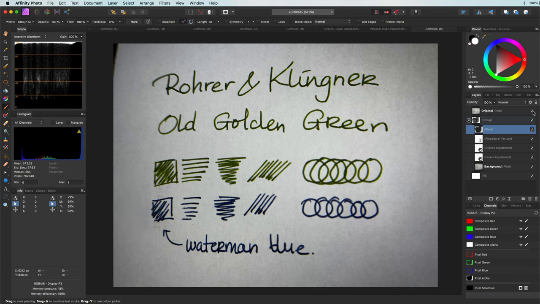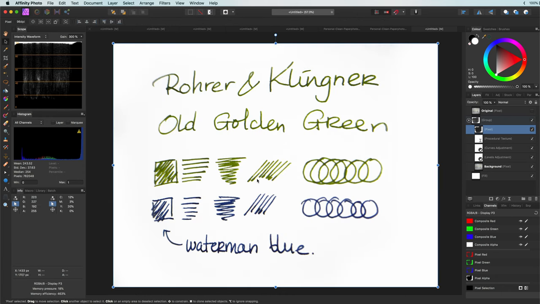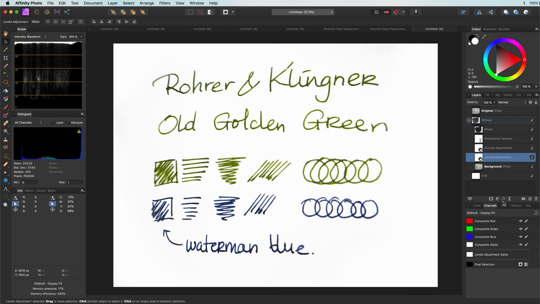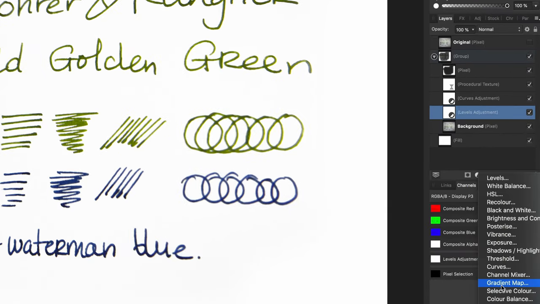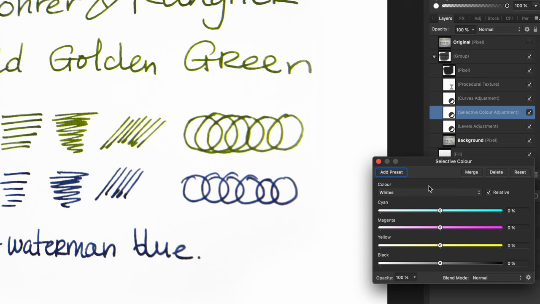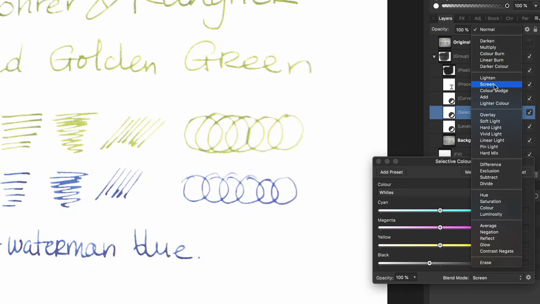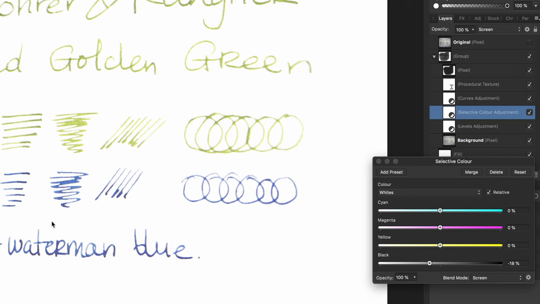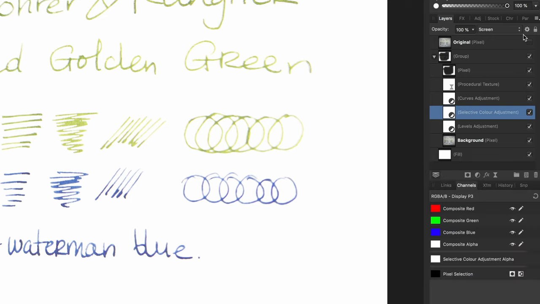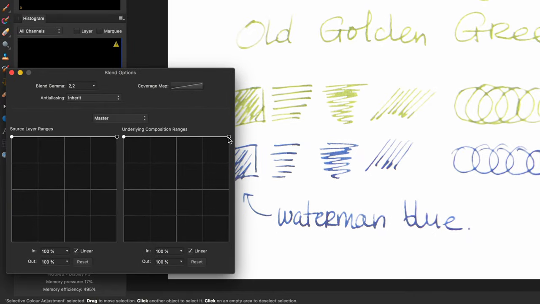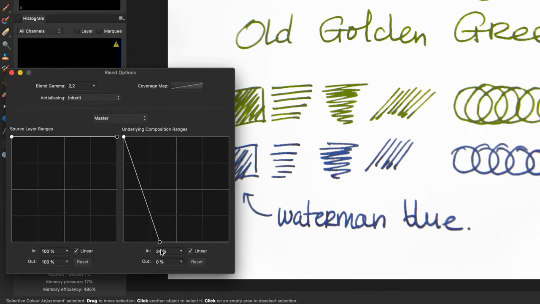Here are a couple of additional tips. If we want more color, I can add a selective color adjustment above the levels adjustment and lower the blacks in the whites. This has no effect right now, but when I change the blend mode to screen, we get some brighter colors. The effect is of course too much, and to fix that, I'm going to modify the blend range of this adjustment. This looks about right.